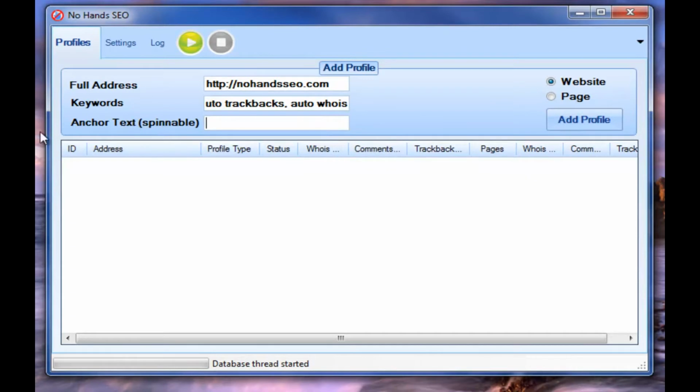Now the anchor text, this is the keyword that you are targeting to increase your search engine rankings. So for instance, if you have a website purely about black widgets, there is no point in putting in here blue widgets like you maybe would in the keywords. There is a difference between the keywords that you use to search for and the keywords that you want to rank for. The keywords that you're searching for can be quite broad, not necessarily your keyword, but something related to your market.